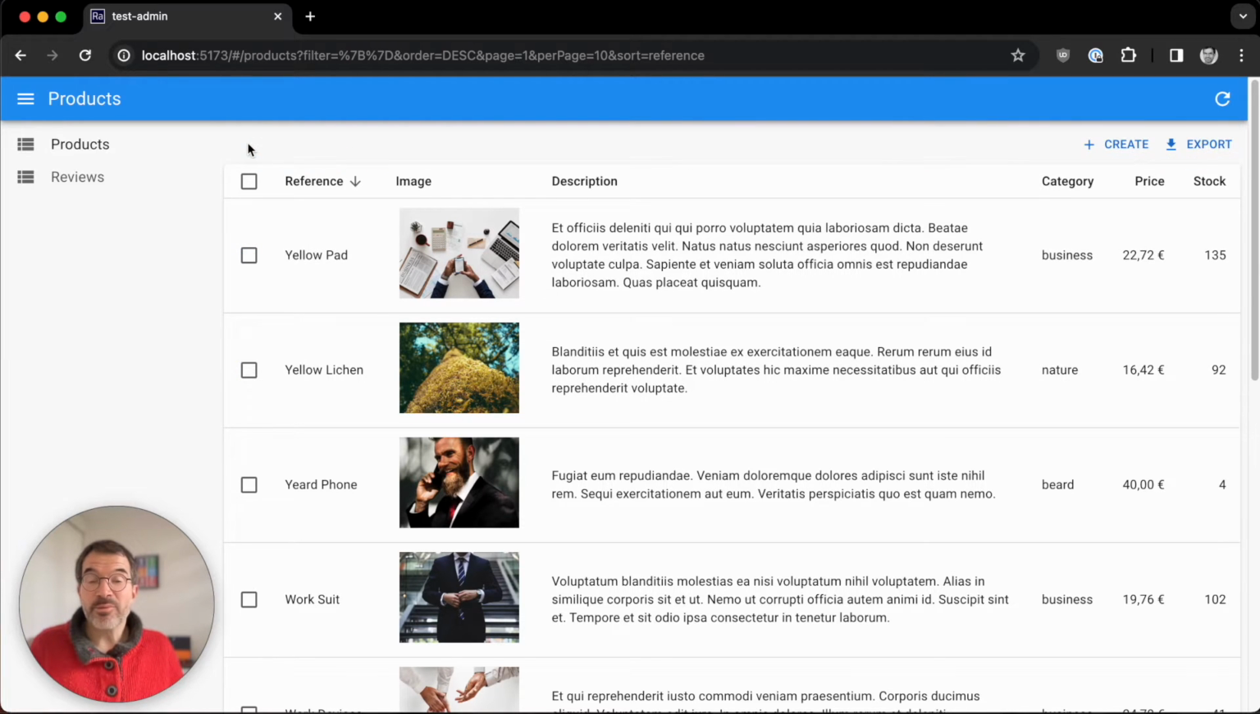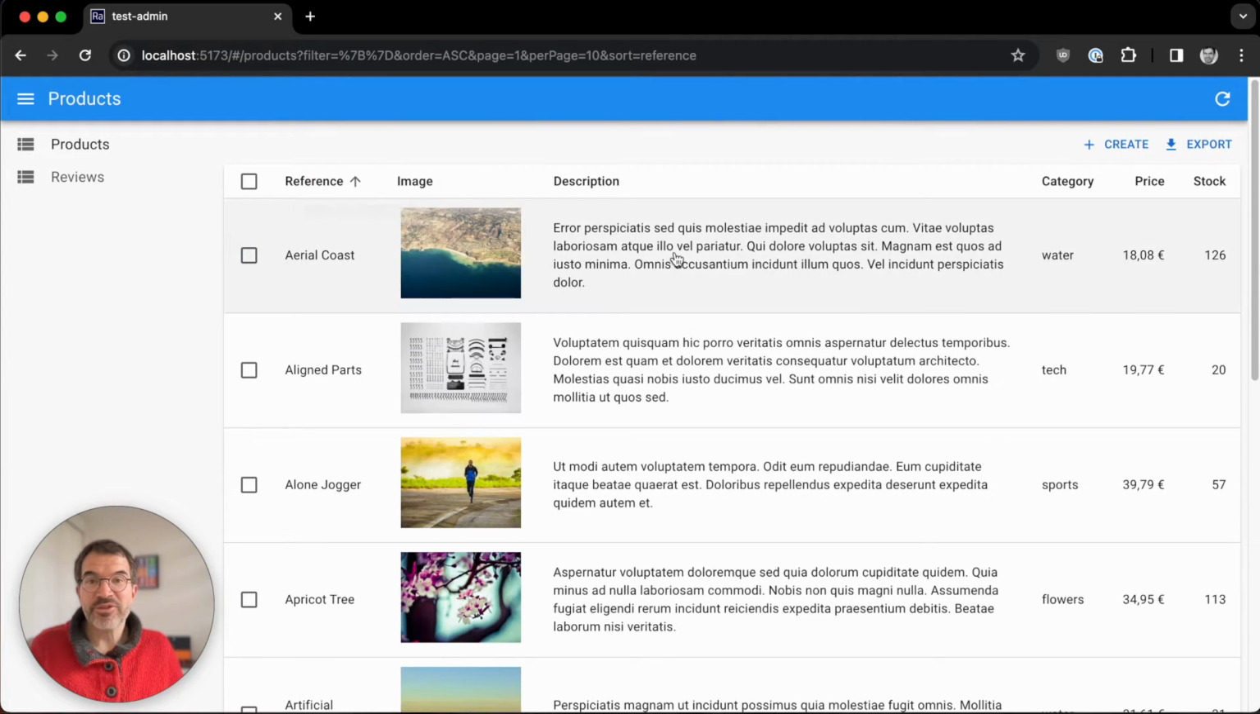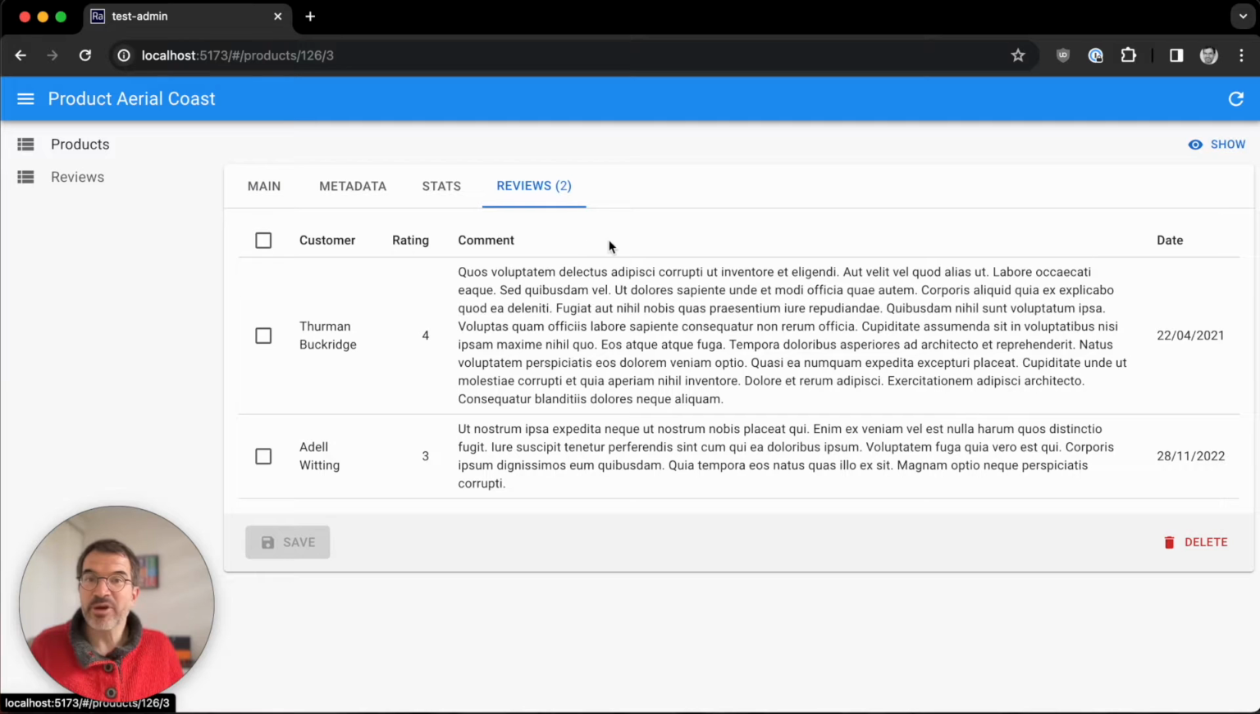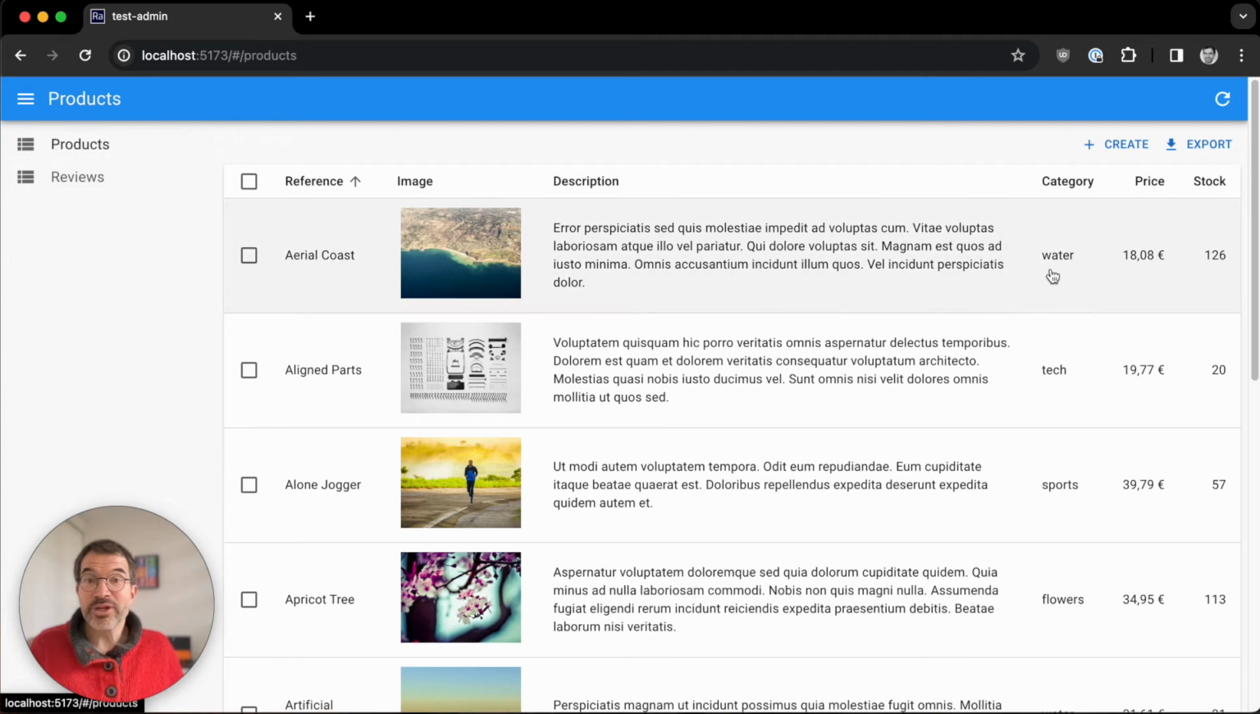Data grids are very common in list pages, but they can also be used in detailed pages. For instance, if I go to the product detail, I have a review tab, and the list of reviews associated to this product also uses a data grid. In fact, you can use a data grid everywhere there is a list context. And now let's look at the code.